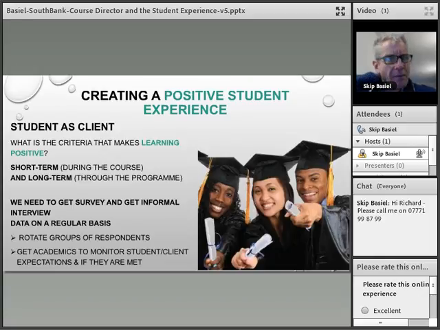So one area that you might want to consider when you're talking about this positive student experience would be looking at the student as a client. What criteria make learning positive? Well, there's going to be short-term solutions, short-term definitions of that, and then there'll also be kind of long-term across the whole program. So short-term specifically for that module or course, and long-term for their entire time getting their degree. And it's important to have as your strategy ways of collecting that data.